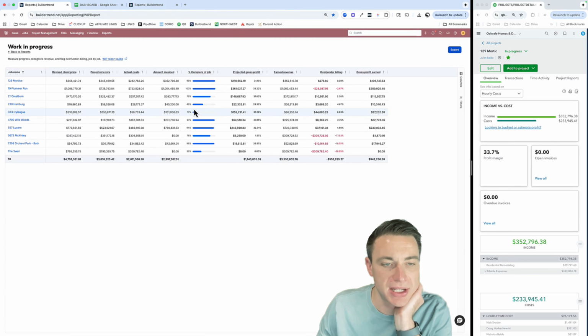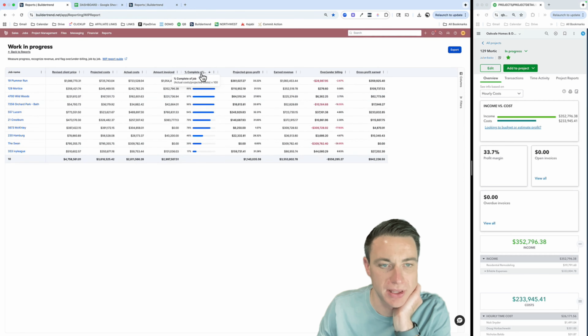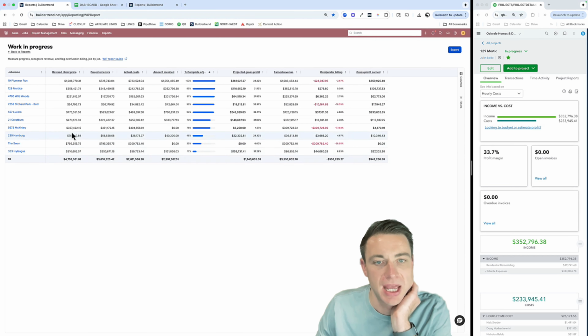It's a really nice, intuitive, and easy to use report. I can click on a column and it gives me the sorting that I want as well. So I just sorted by percent complete. And then basically it's going to tell us what our projected gross profit is, what our earned revenue is, and then whether we are over or under billed on the job.